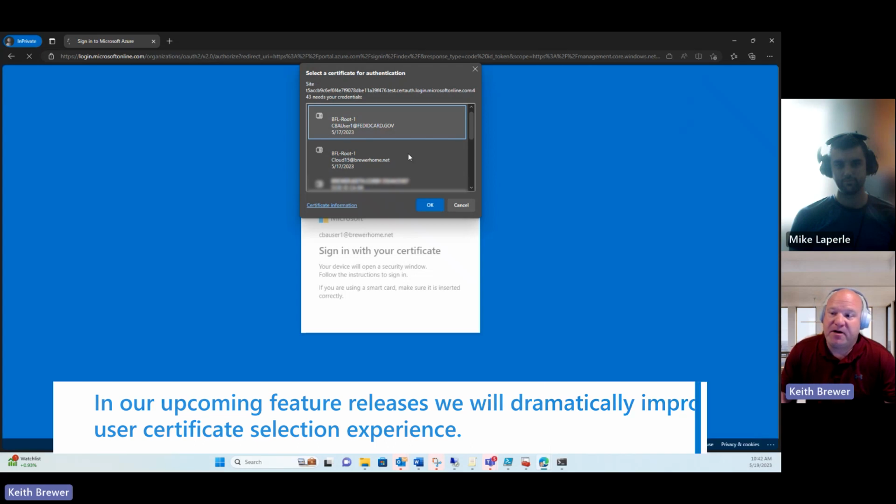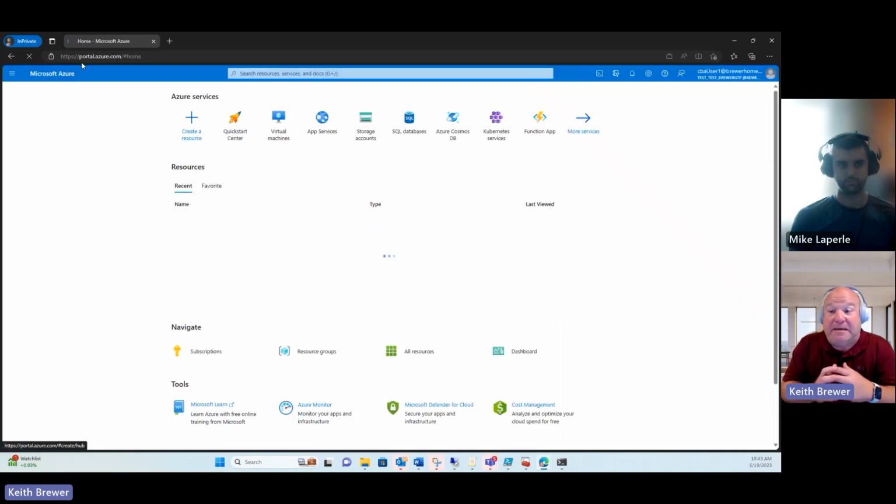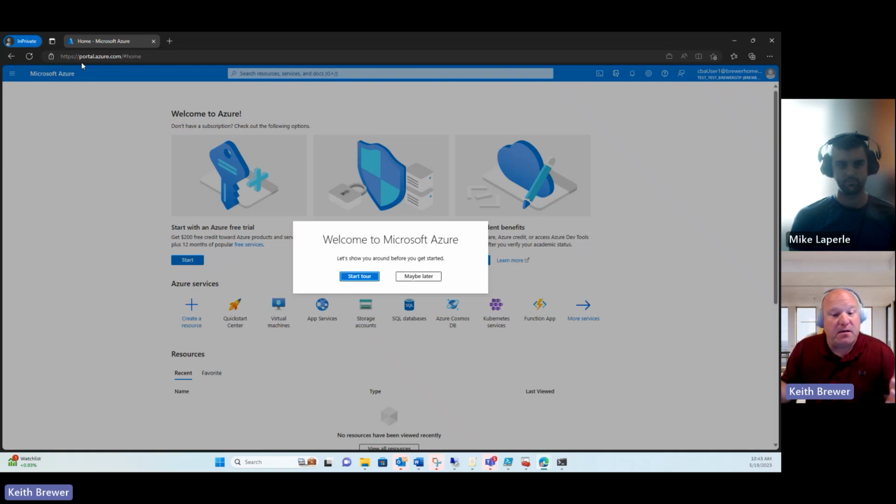So sure enough, I pick that same certificate. I authenticate here. Again, you can see I completely stayed in Azure AD. I never left. I was never sent off to another federated IDP. This authentication happened with a certificate, phishing resistant, natively, completely in the cloud.